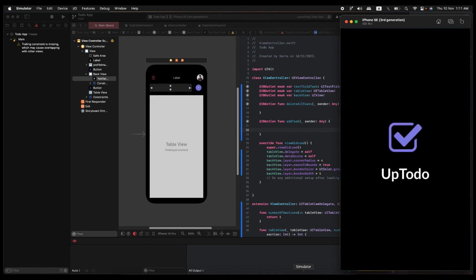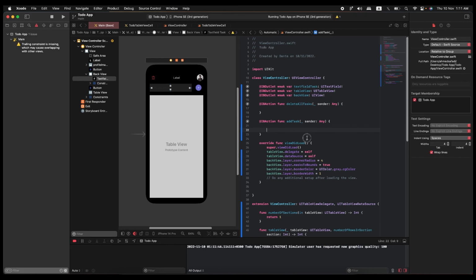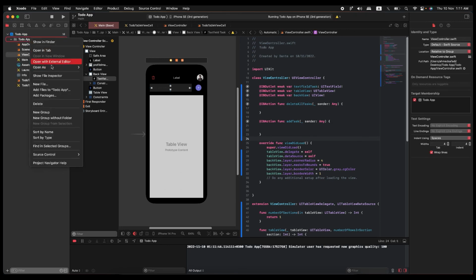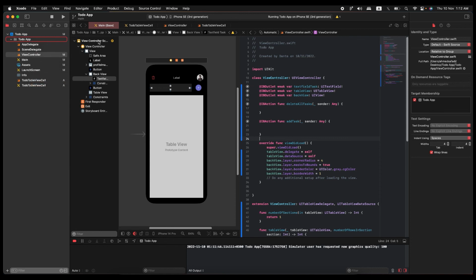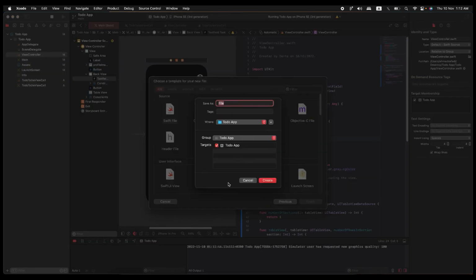So we have the design ready and the constraints ready, no problems. We have the design almost the same. Now we want to do everything in coding, starting from all the things that you learned before. Let's start with making a class or a struct. New Swift file. Let's call it model.